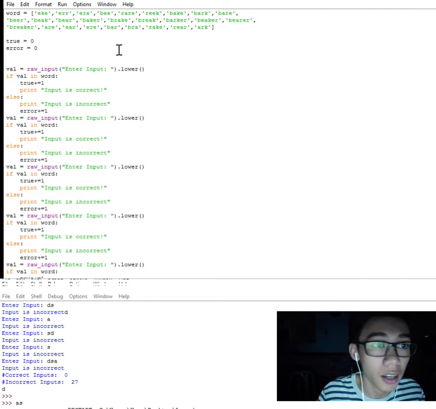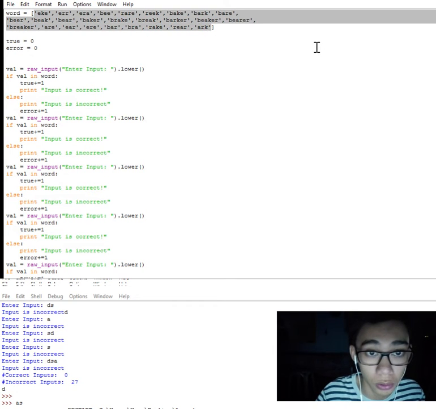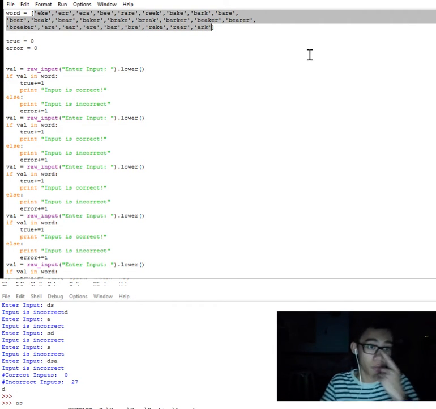I created an array named word, and inside of the word array are the 27 possible words that can be derived from the word "breaker". Okay, so we have the array now.